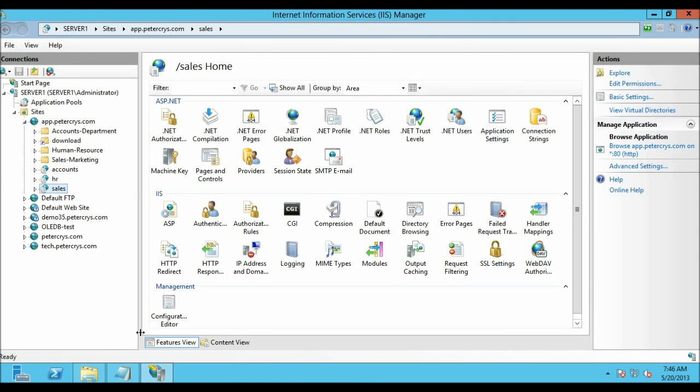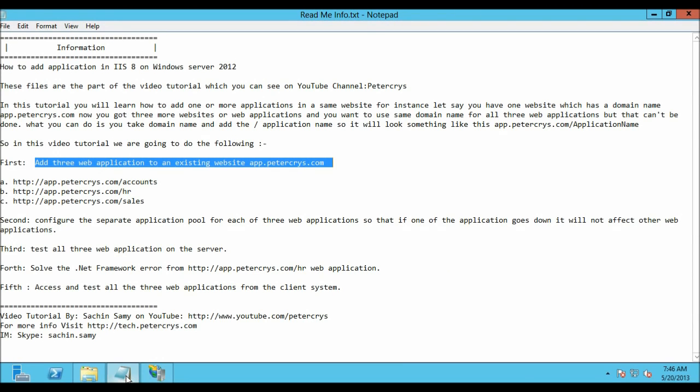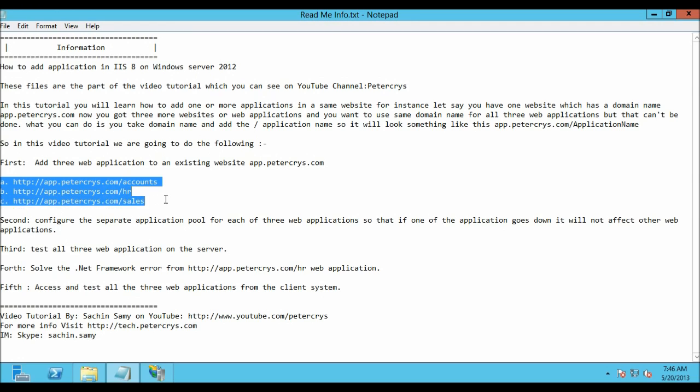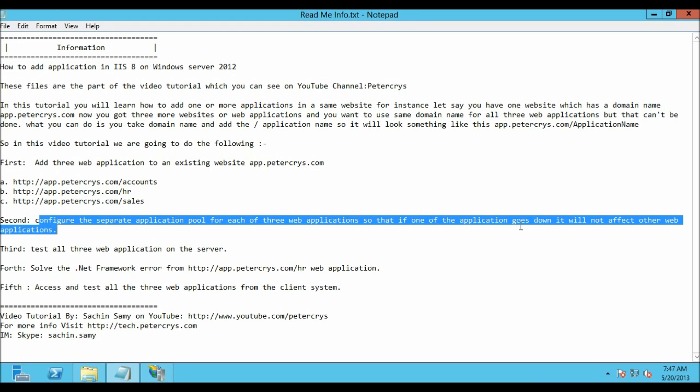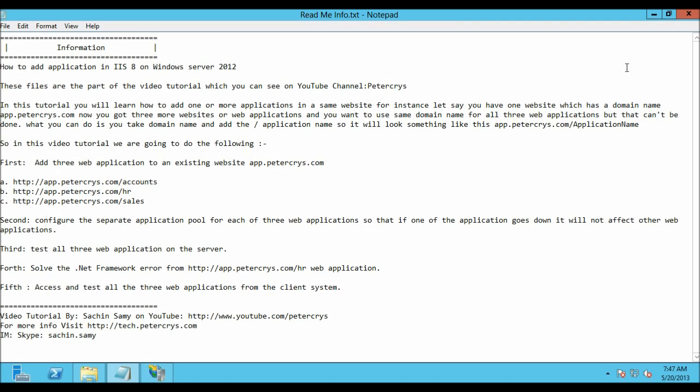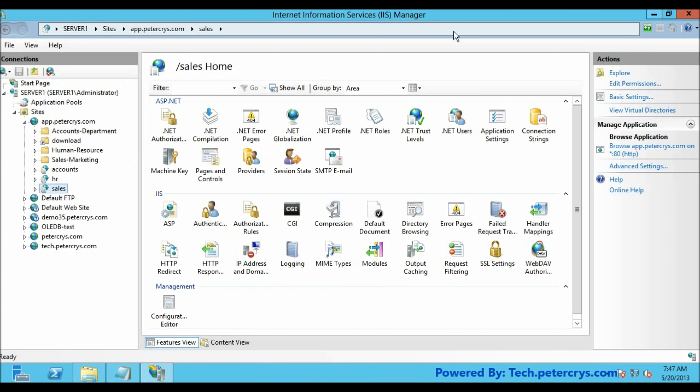Let's see what next we have to do. Let's open the text file. Okay, so we have done the first part. We have configured all three web applications. Now in the second step, we have to configure a separate application pool for each of the web applications, so that if one application goes down, it will not affect other web applications. Let me show you an example of what happens when the application pool goes down.